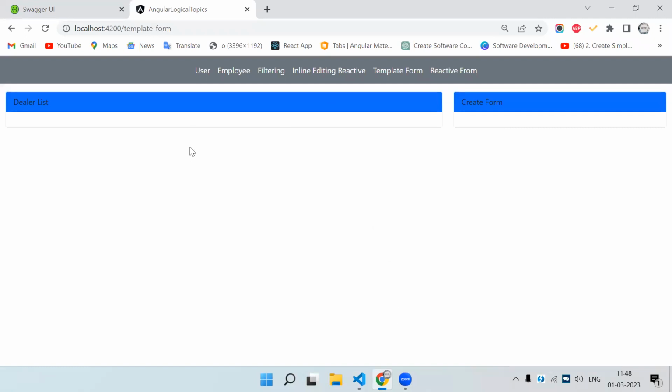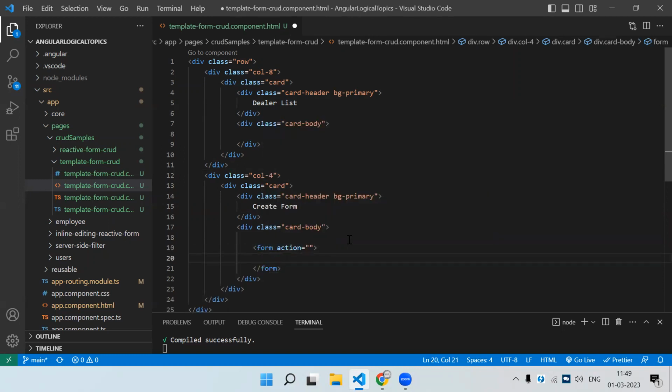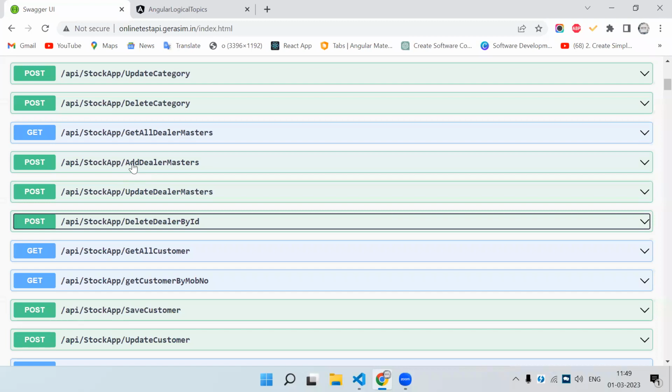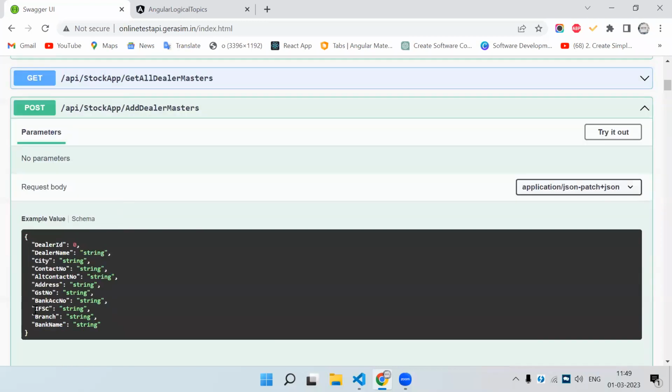In the left side section, we are going to show the table, whatever the records we have, and in the right side we are going to design a form. So first let's try to design the form. So first we need the form tag. Then inside the form tag we are going to design the form. Okay, so let's see what are the properties we have. Okay, so this is the API add dealer master and this is the object which we are going to send. So it contains all these fields. So we have to design the forms like that.